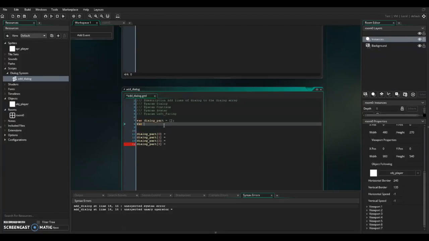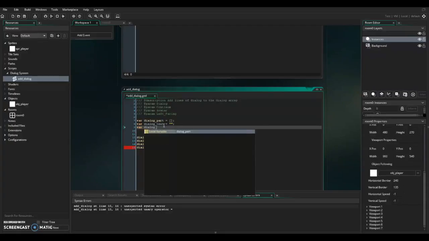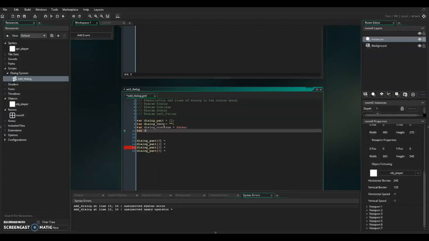So let's start by writing var dialog_text equals just double quotes for an empty string, var dialog_continue. We'll set that to probably false, and then var dialog_avatar equals, let's put double quotes again, and then var dialog_left_facing, and we'll set that equal to true.